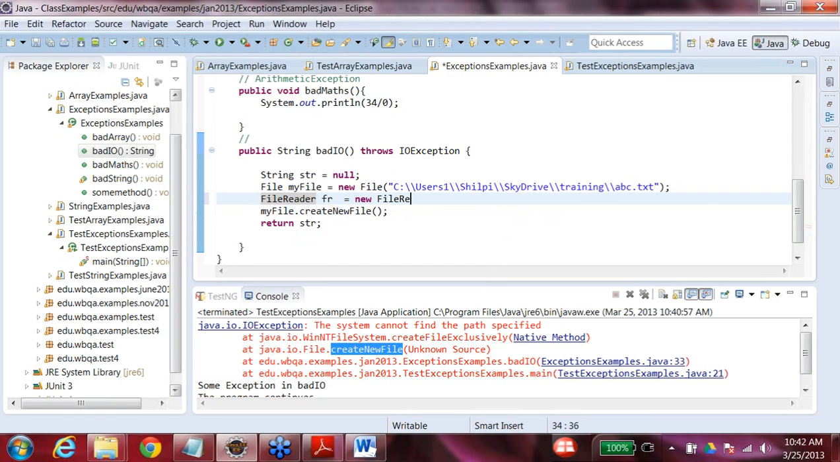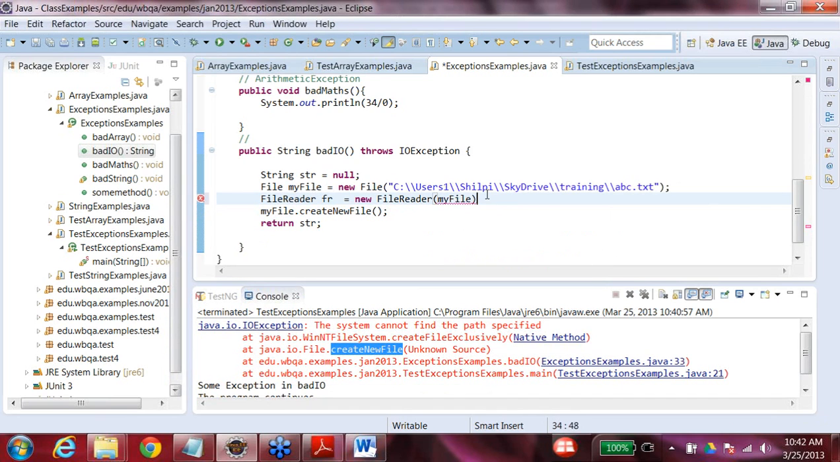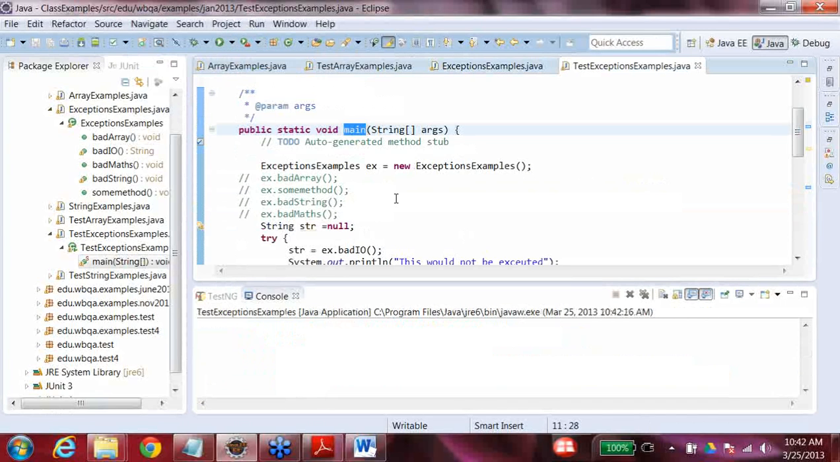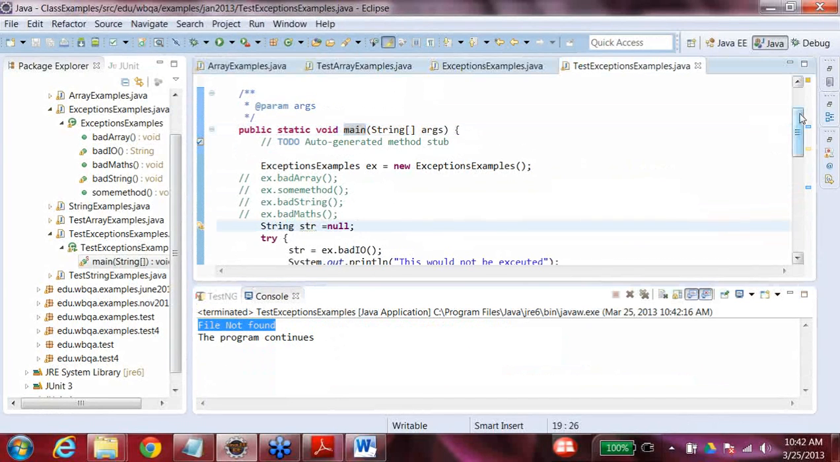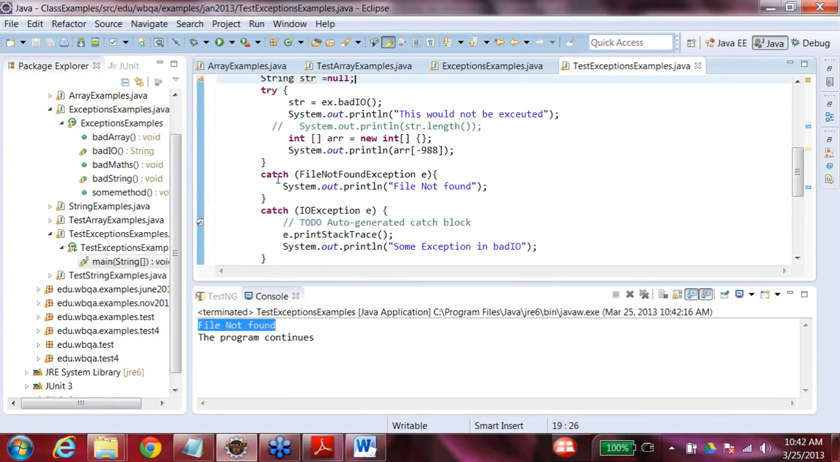And don't be scared by these APIs. We will be doing these APIs very soon. Now if you see, it has caught this exception, file not found, because when I'm trying to read from that file, the file could not be found, so it was caught here by file not found exception. So it didn't go to IO exception because this is a broader category. This is the exception which exactly matched.